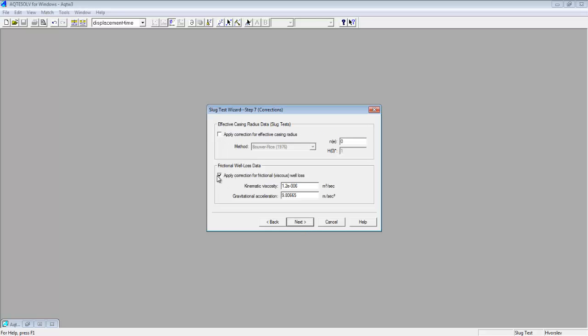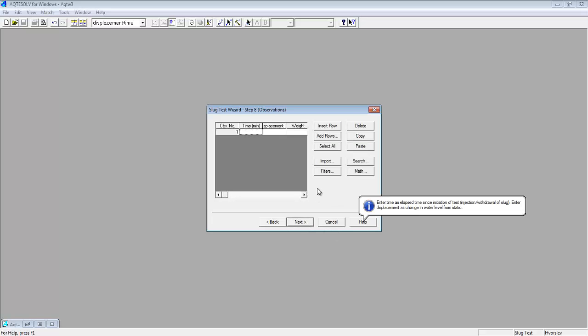Here are corrections you could apply for your data. We're not going to use any of these corrections. We'll just leave our data as is, and we'll say next. And so here is where we enter our observations. So this might be our pressure transducer data or our water level measurements.